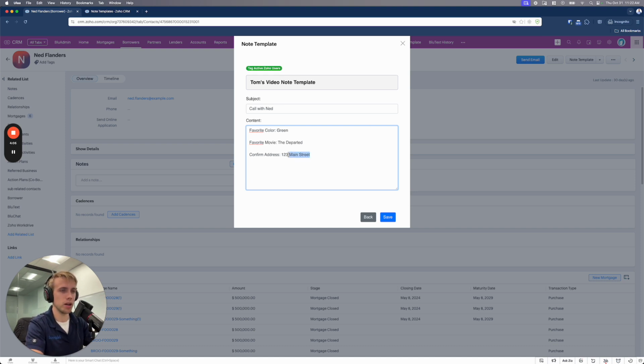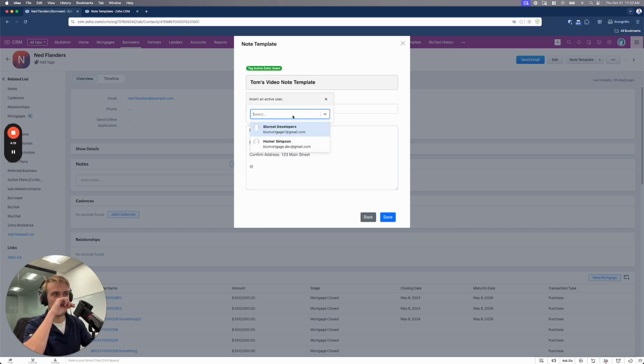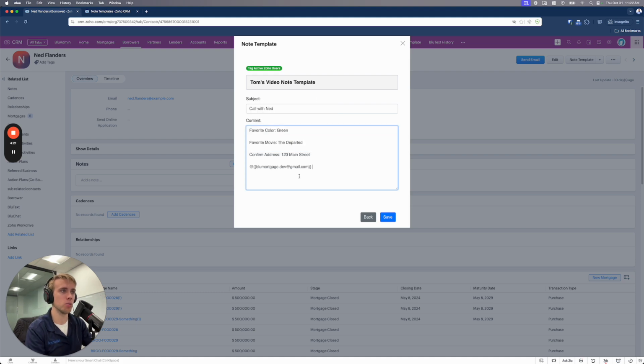This isn't going to go right into the address. It's not integrated like that. But you can see, if I hit save, it'll go right in here. The last thing I want to show is that you can still very much use the normal tags, tag your colleagues. So I could tag Homer Simpson here.